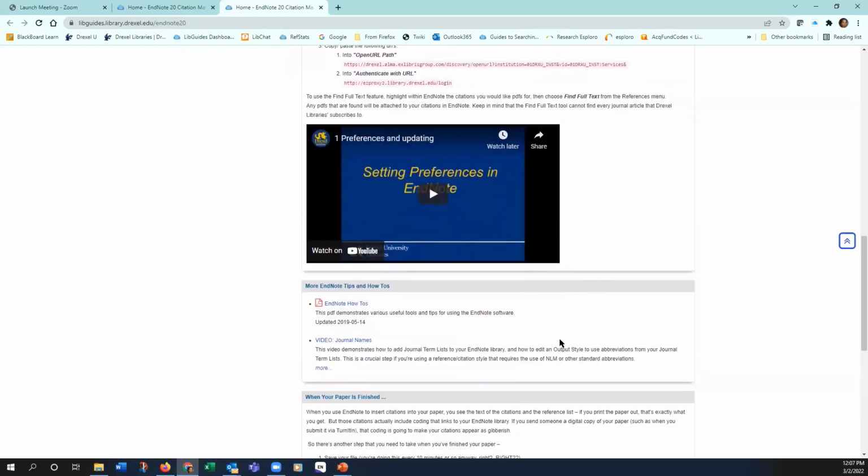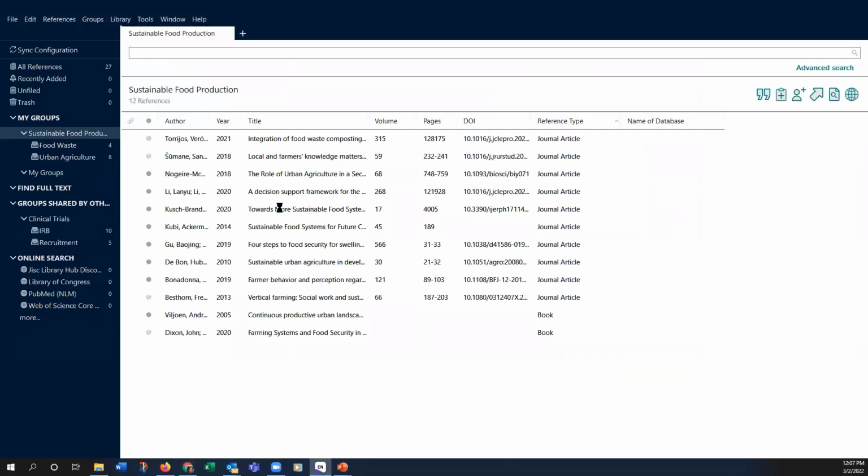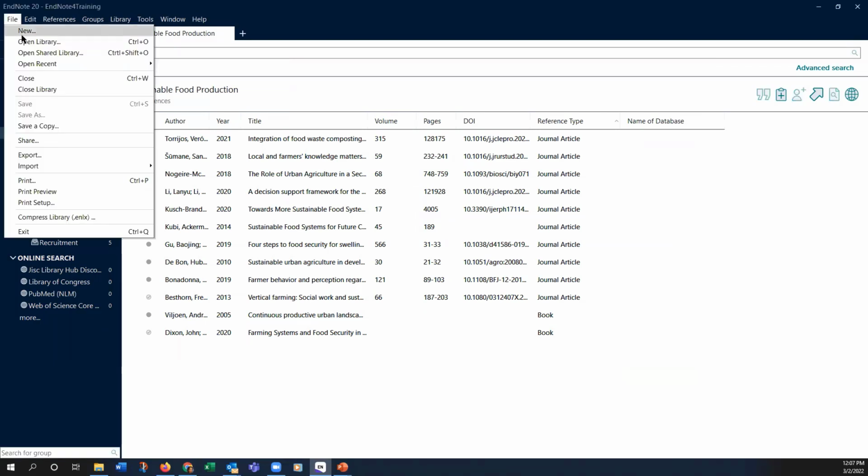So let me show you how EndNote is going to look when you use it on your computer, whether or not you already have an EndNote library or you're new to EndNote. I'm going to click on this icon for my EndNote library. And this is showing you my already existing EndNote library. So let me close this out.